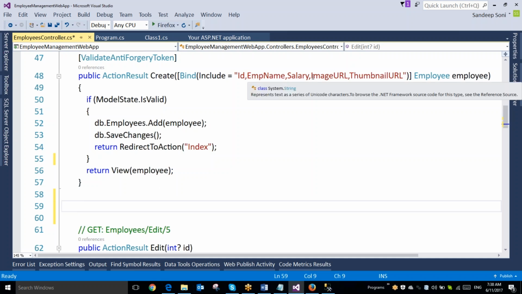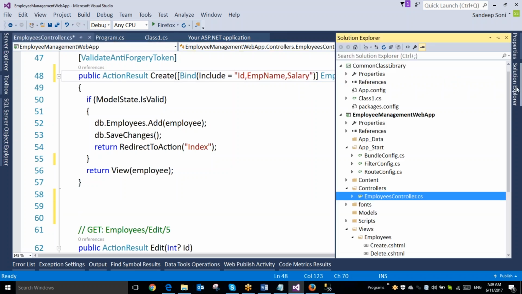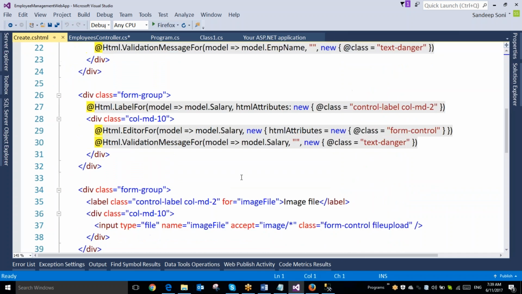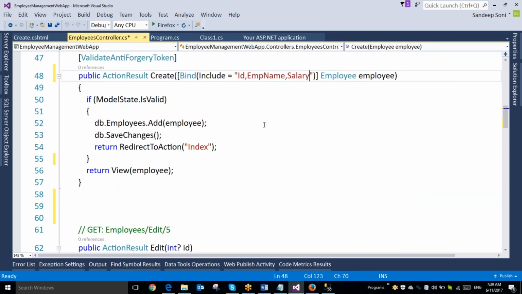So these two things are not coming from the browser. Image URL and thumbnail URL, you can remove this. Instead what we are getting is, go and check up what did we give the name in create.cshtml, image file. So here we can add image file. So those are inputs.